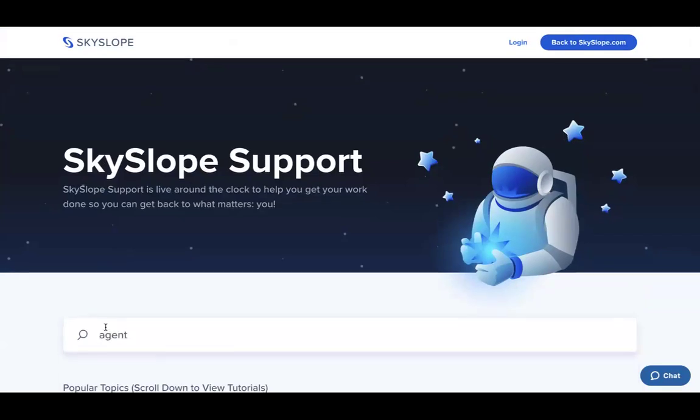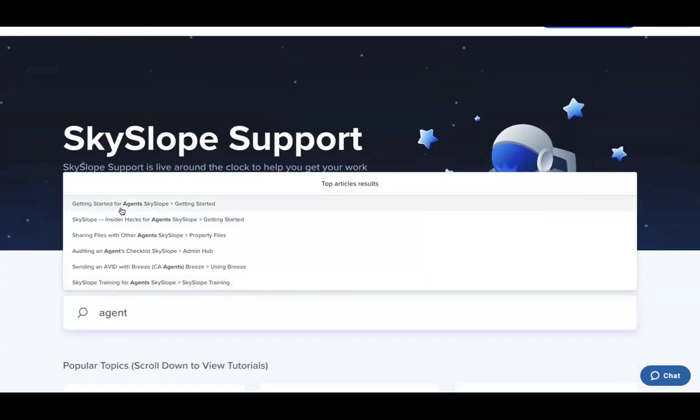So let's just say agent. You're going to see when I type in agent, you have getting started for agents, insider hack, sharing files. You have every resource that you need to really become successful users here within SkySlope. So I really encourage you as you begin getting acclimated into your account to really take advantage of this.